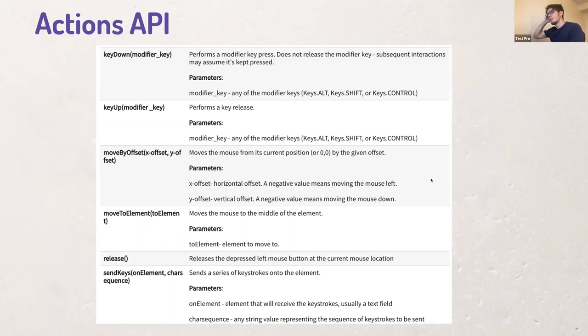So this is another group of methods. The key down method emulates when a user clicks a key on the keyboard and does not release it. The key up method basically emulates when the user releases the key, and that's it. So you will need to use these methods as a pair, as a combination, once you do some of these actions.